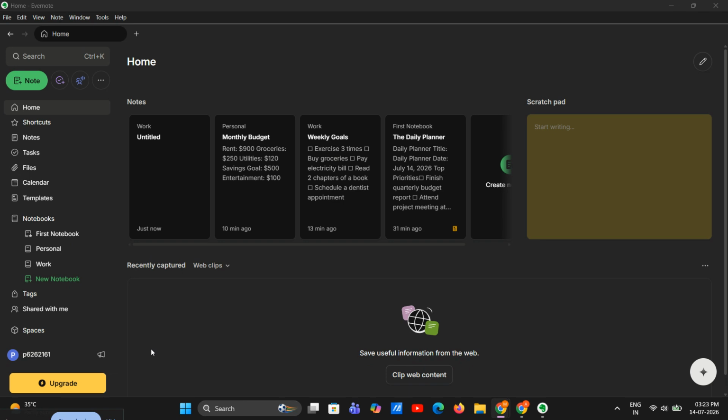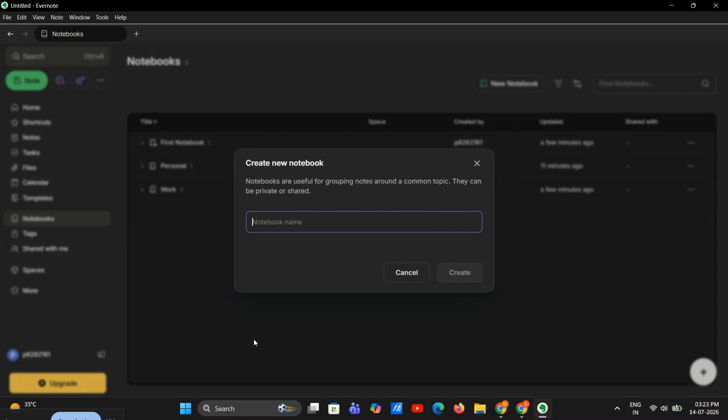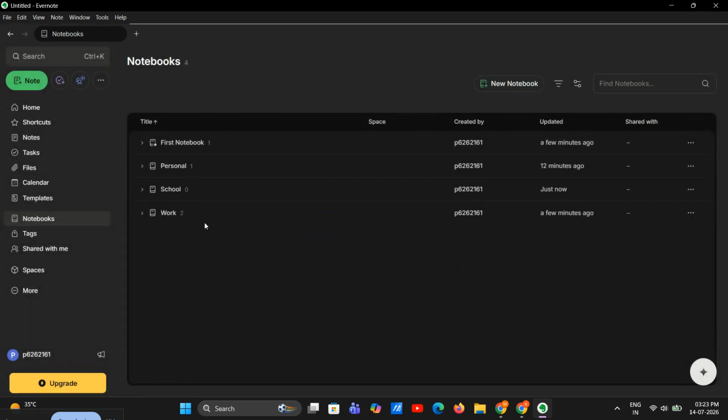On the left side, click on Notebooks. This is where you can create separate spaces for different parts of your life, which makes everything much easier to manage. Now, click New Notebook. A good way to stay organized is to create notebooks based on categories that actually match your daily routine. For example, you might make one notebook for work, another for personal, one for school, and another for finances. You can also create notebooks for health, travel, family, or side projects, if that fits your needs. The goal here is to keep similar information together, so you're not digging through one giant pile of notes later.